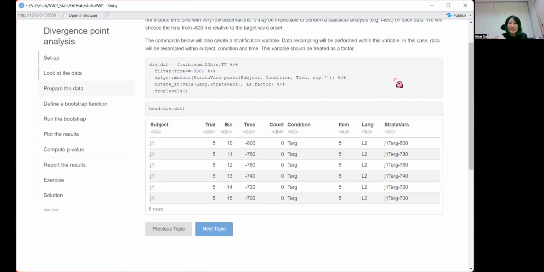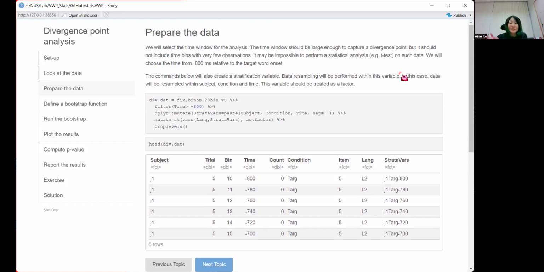Because the model is testing when the effect started to occur. So if there's no effect, then you can't really detect the divergence point. Right? So the window should be large enough so that there is a divergence point in the time window. But it should also not include the time bins with very few observations. Like if you have lots of data exclusions for a specific time bin, maybe because the trial just started showing the pictures or the sentence just started or something.